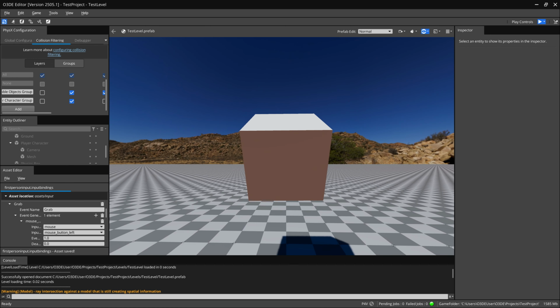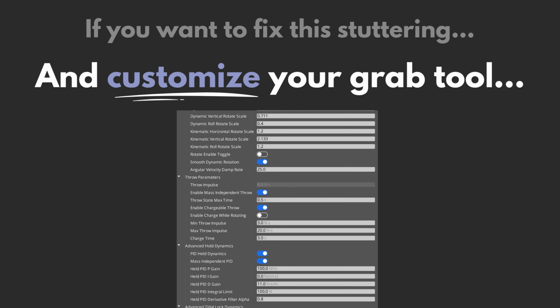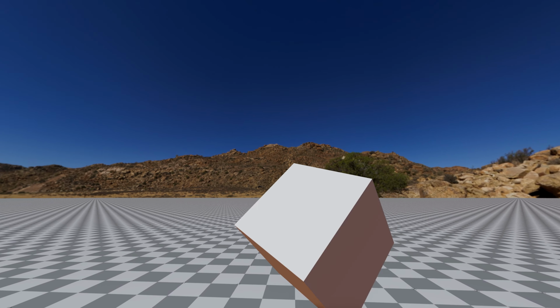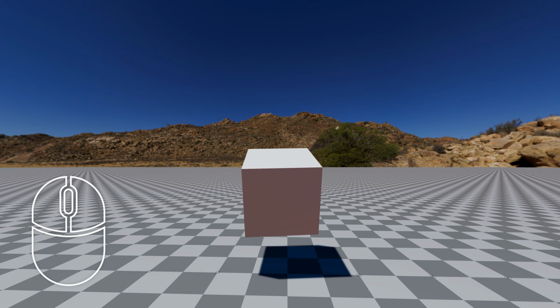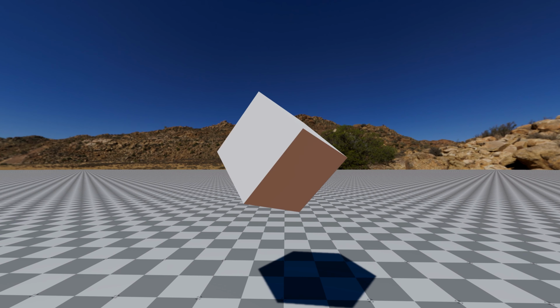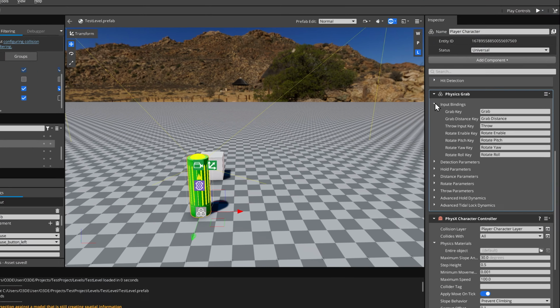Now, some of you might notice the object stuttering a bit as you move it around. If you'd like to learn how to fix that and also fully customize the PhysX Grab component to enable features like offset grab, chargeable throw, grab toggle, or adjust the rotation sensitivity, then stick around so we can learn about each parameter and what they do.